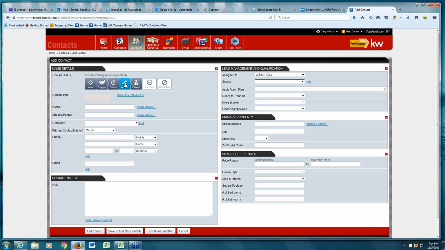Active, that would be someone that you spoke to. They're pre-qualified. You've set them up on a search. They've signed an agency agreement with you. You're actively looking. So that's someone that you're working with right now. Closed, the transaction has already taken place. So you've either sold a property for them, or you're listing one for them, or they purchased one. For the sake of going through all of the steps, we're going to click on new. So this is going to be a new contact.